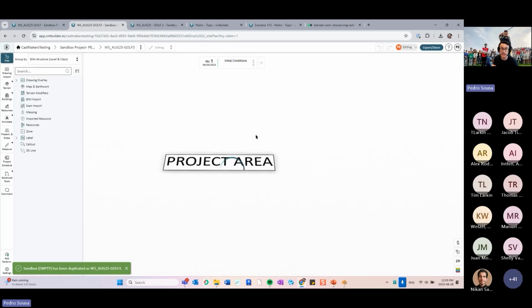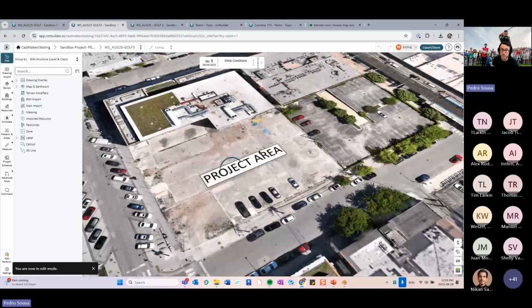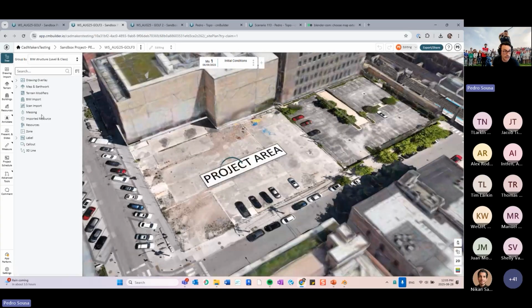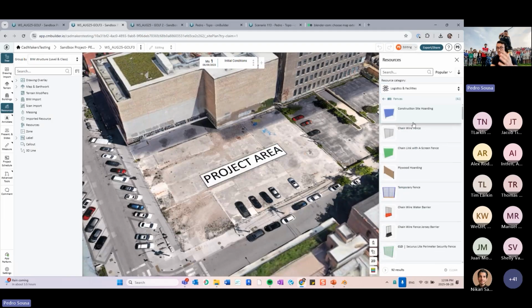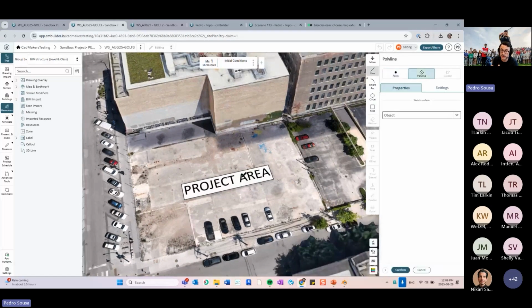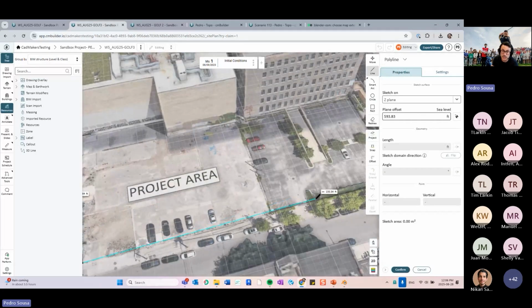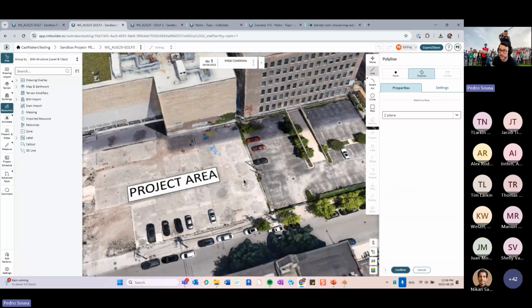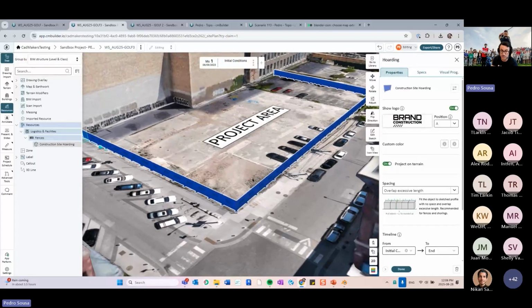You're going to find a lot of fencing resources in our library. Most of them are inside the resources, in the category logistics and facilities, and fences, right? These fences have different types, and you can start with one and then change it to another one. I'm going to quickly place this because it's quite basic, so we can start building our site safety plan together. Okay, so after my fence, I'm going to check with my team what else I need to place in terms of hoarding.